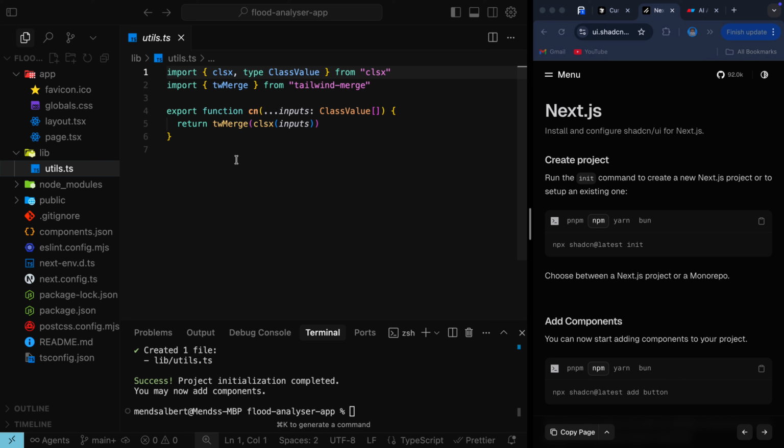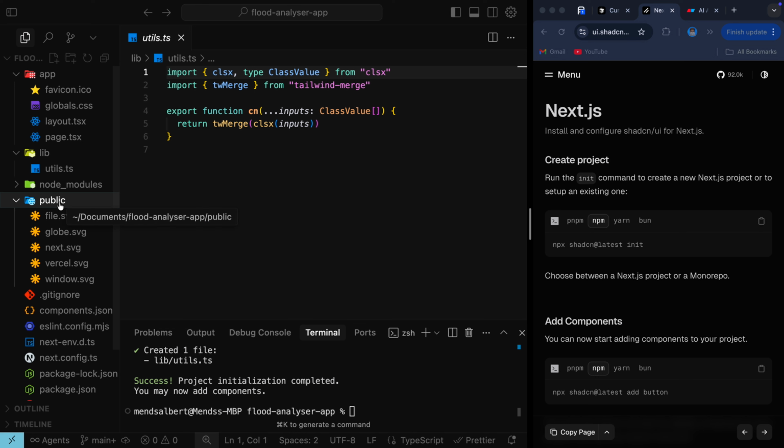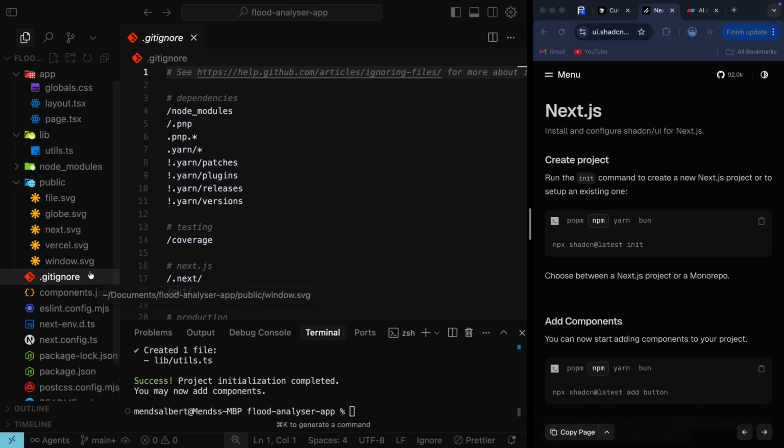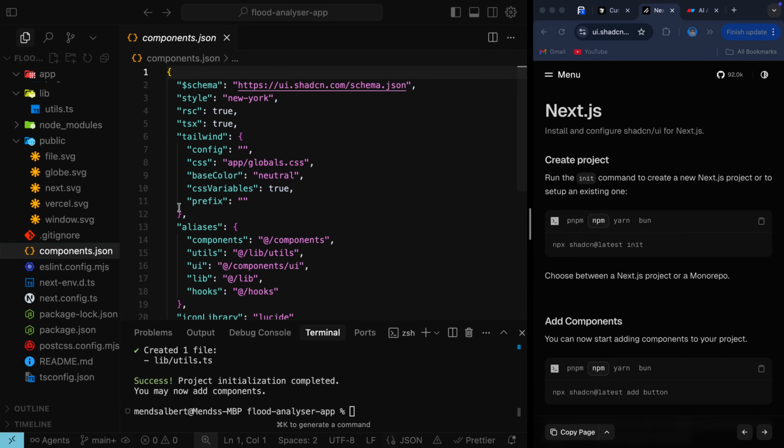Next, we have the public directory, where all your images, icons, and other static assets are placed. The .gitignore file is a text file that tells Git which files or directories to ignore in a project. This is useful for keeping sensitive information or large unnecessary files out of your repository. The components.json file is a configuration file used by ShadCN to define the components that are available in your project and their styling.